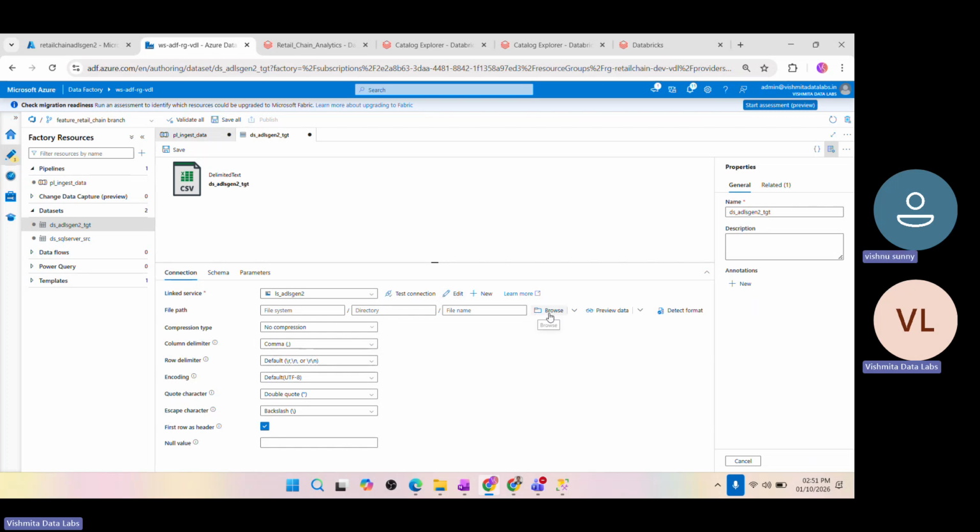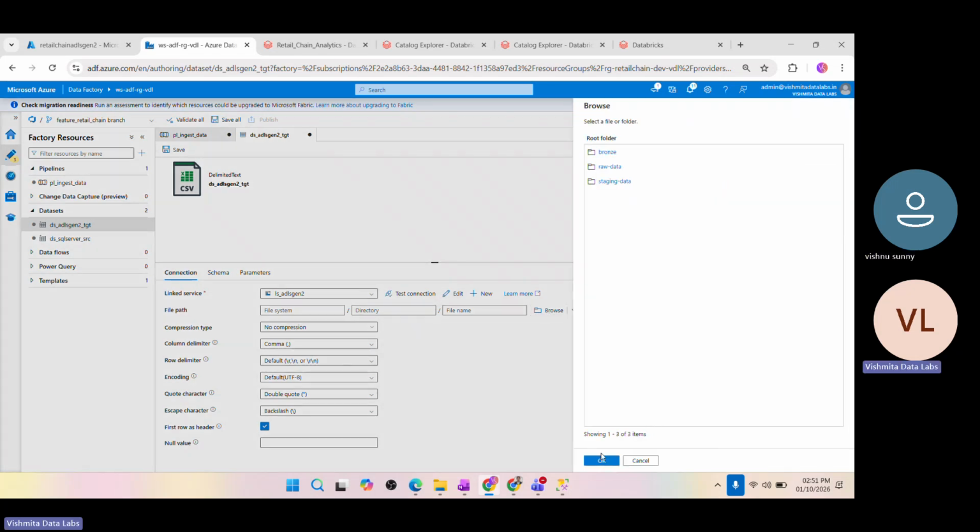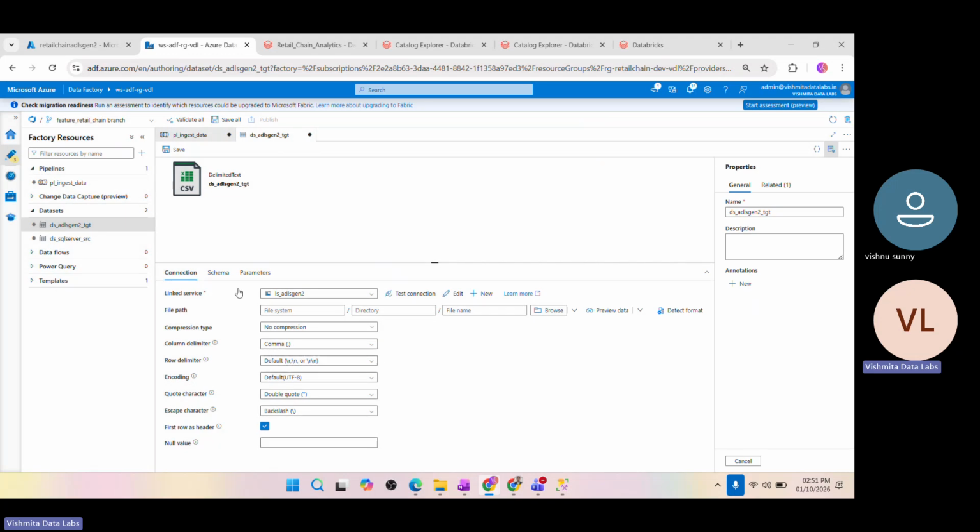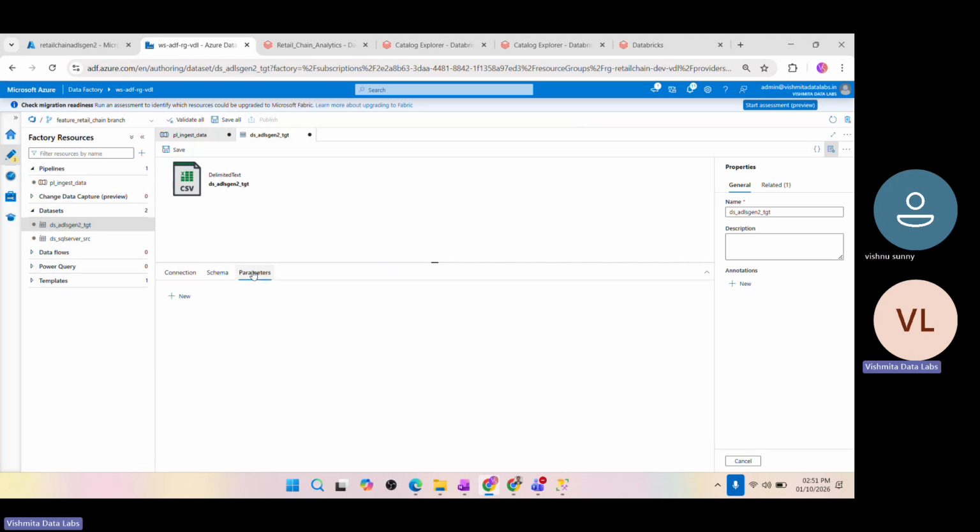So for that, I need to parameterize it. I'll go to this parameter section and create two parameters. One is schema name, and then one is table name. Table name, schema name. Okay, fine.